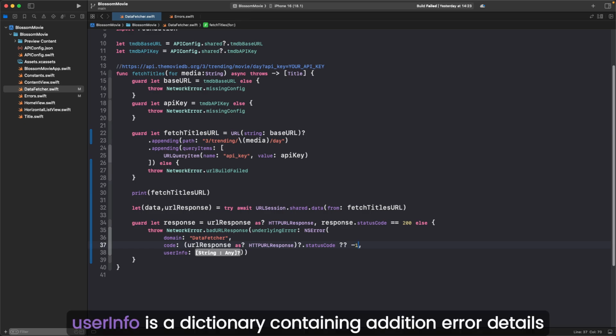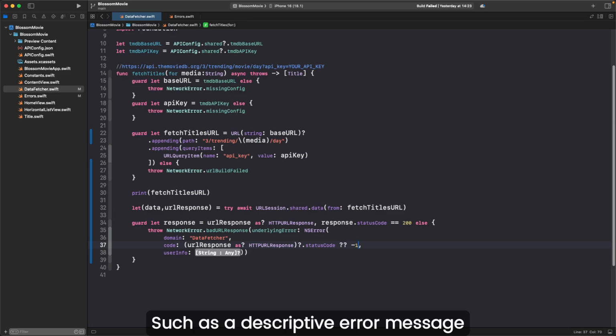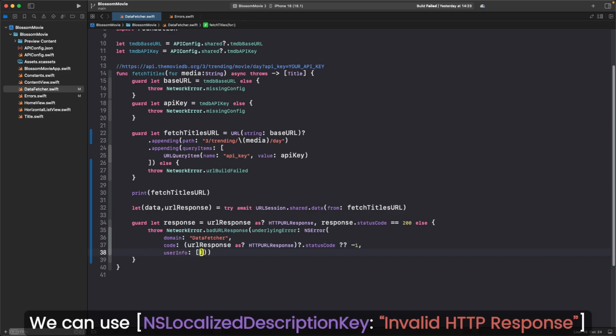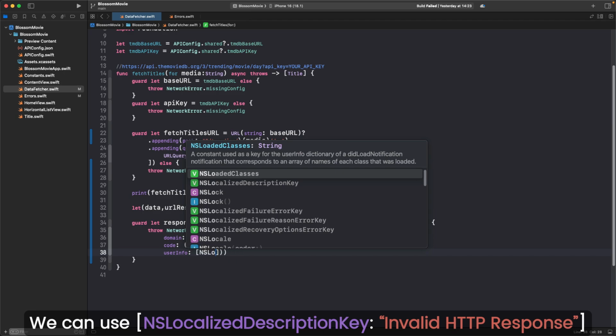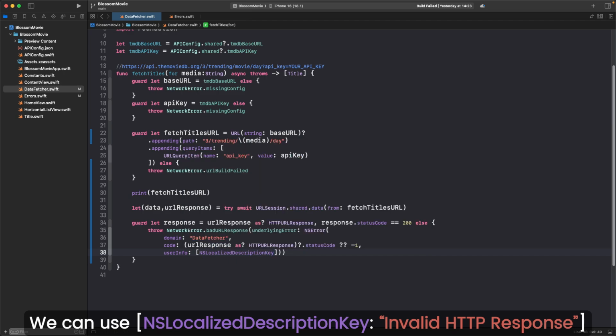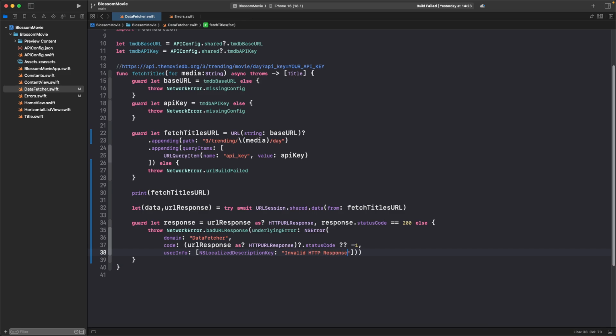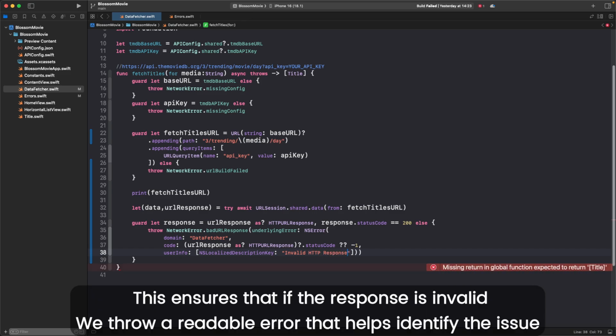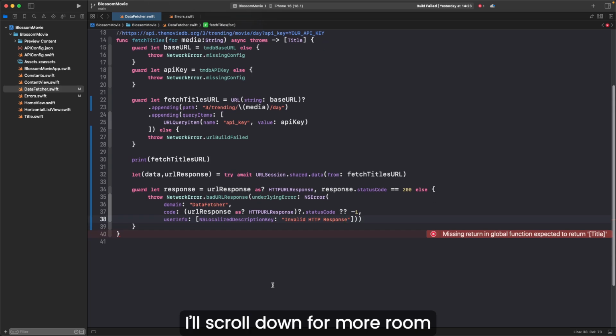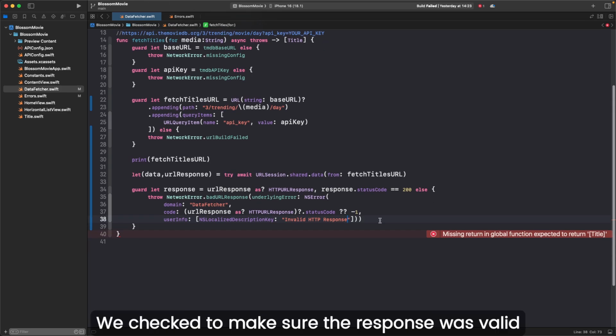UserInfo is a dictionary containing additional error details, such as a descriptive error message. We can use brackets and NSLocalizedDescriptionKey, colon, "Invalid HTTP response". This ensures that if the response is invalid, we throw a readable error that helps identify the issue. I'll scroll down for more room. We check to make sure the response was valid.